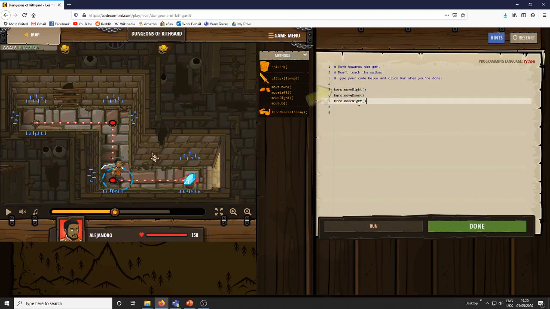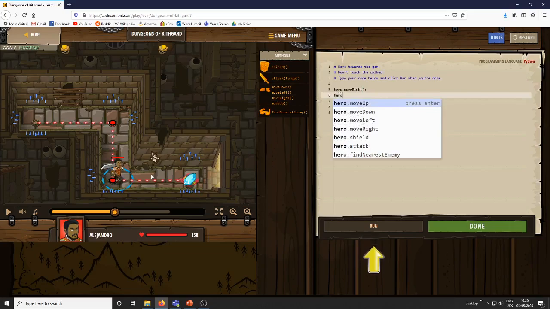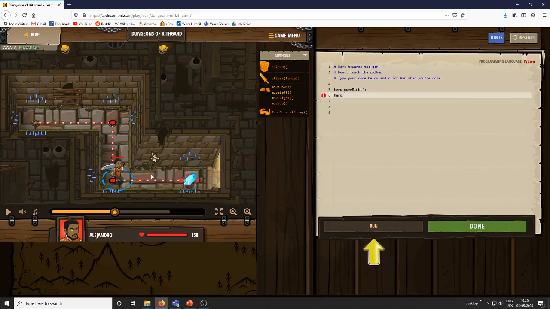Right, so when you are typing in your code, every action you type in has to begin with hero. So you write hero dot, and then you just go move right, move up, down, or left. You've actually got all your commands here. You won't start with all of them, but as we progress through the game, you'll unlock more and more of them. But I think to begin with, you just get these four.